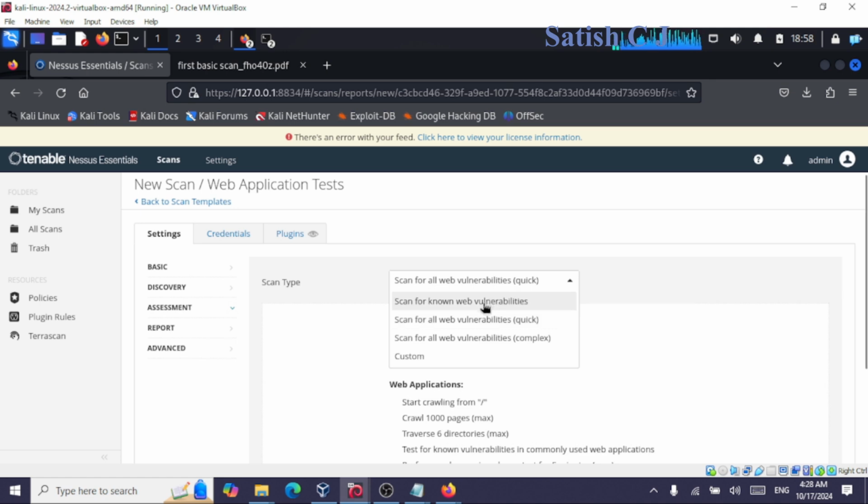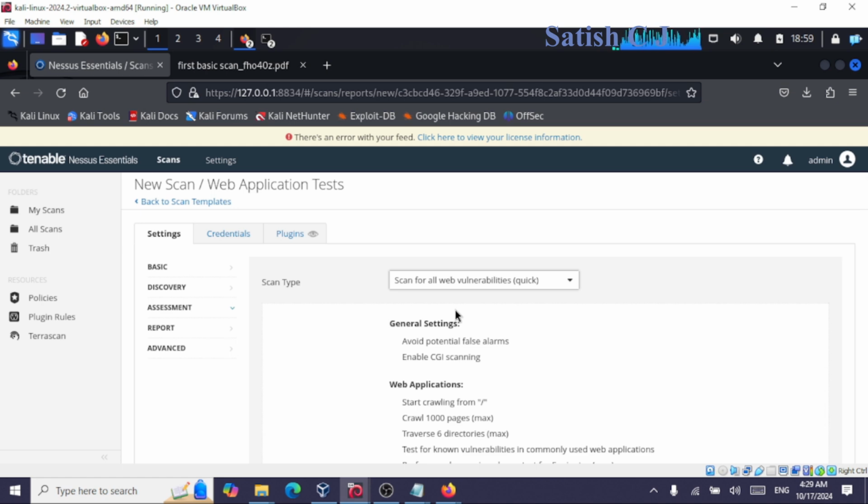Scan for known web vulnerabilities. Scan for all web vulnerabilities quick. Maybe it's quick. I'll select this option, and we are scanning for web vulnerabilities here, web applications and its servers. What are the web vulnerabilities that exist on my victim?